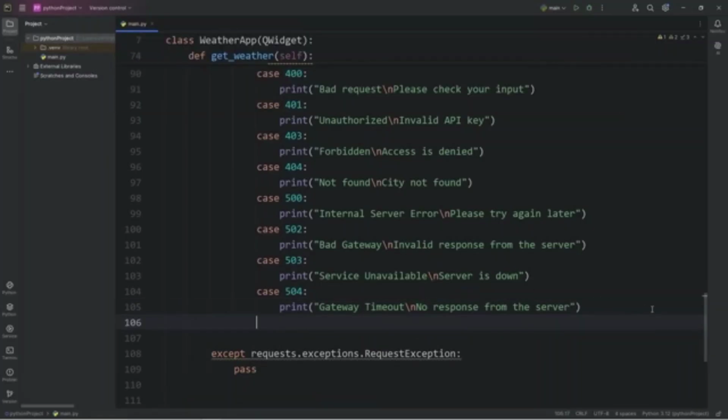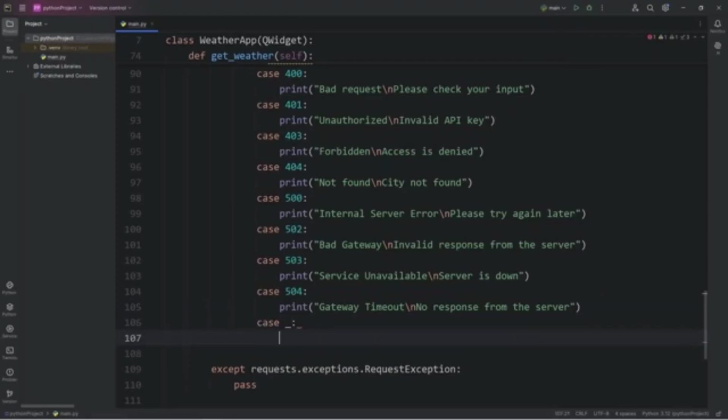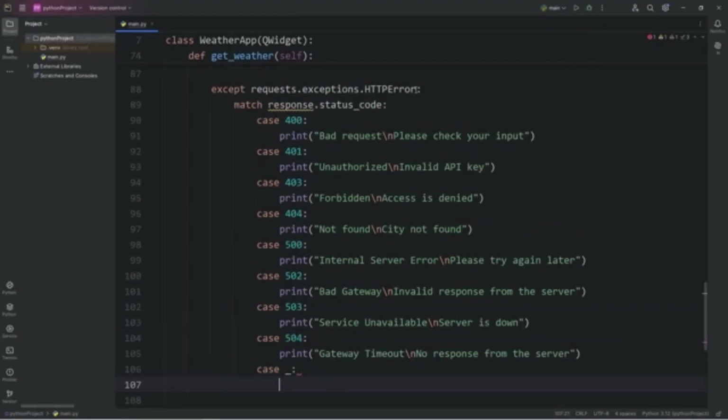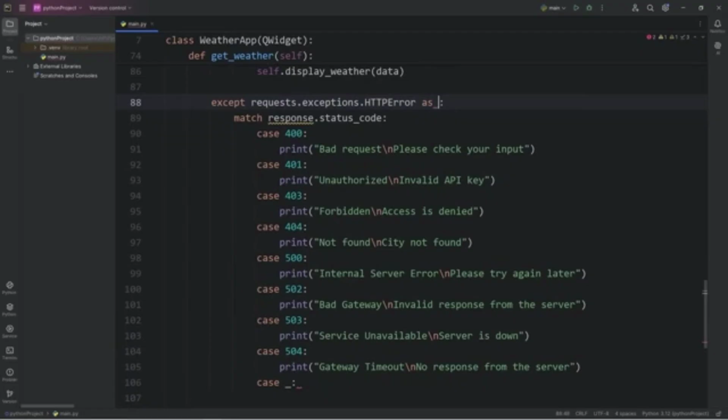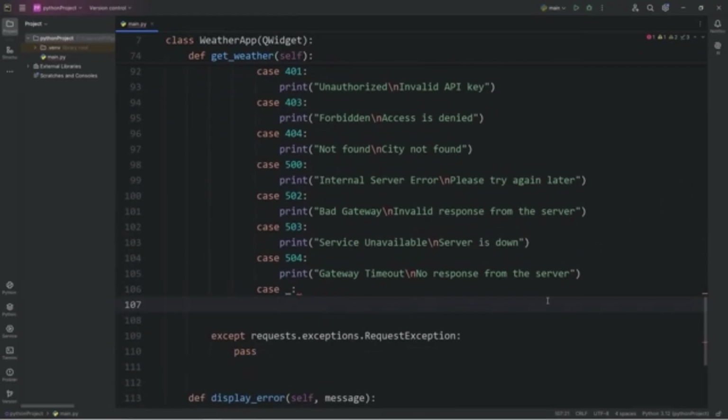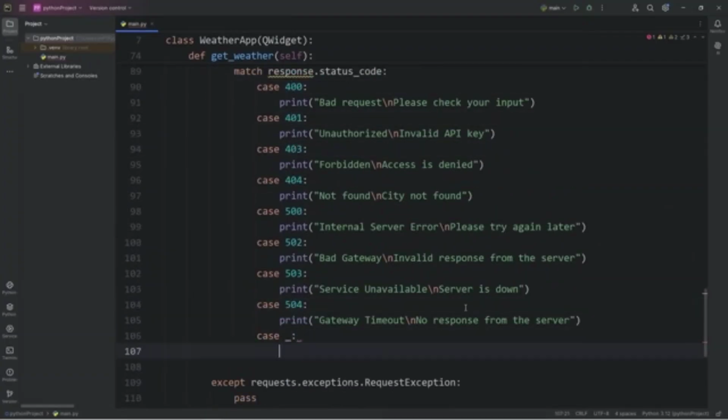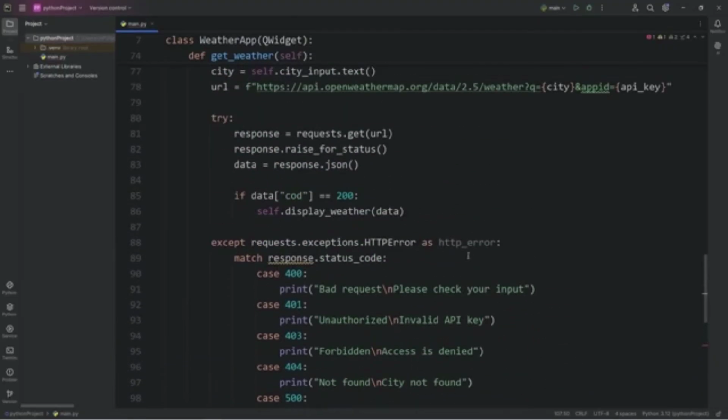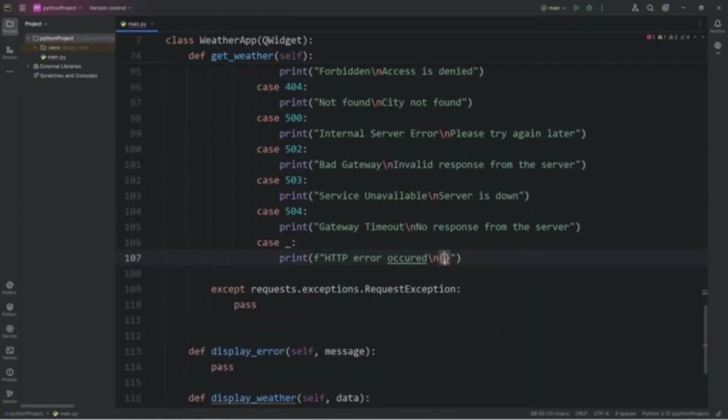In case there's any unexpected error, we can add a wildcard of an underscore. With our HTTP error, let's give it a name as http_error. And then we'll just print it. In case there are no matching cases, let's print the following. HTTP error occurred. I'll add a new line. Let's convert this to an f-string. Add a placeholder. And then I will print our HTTP error.